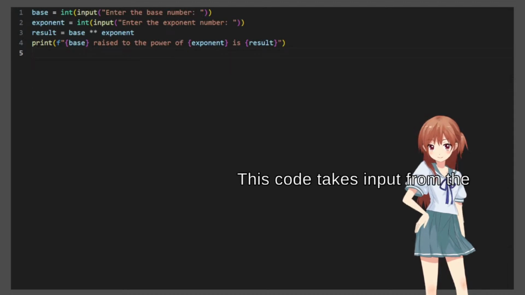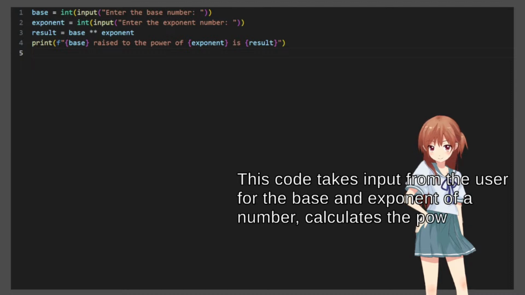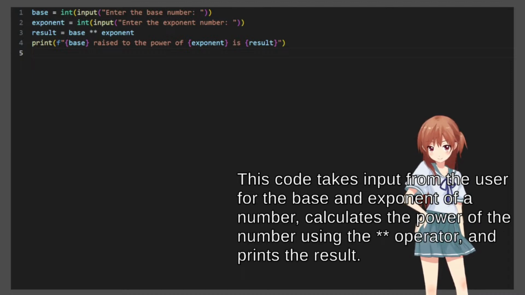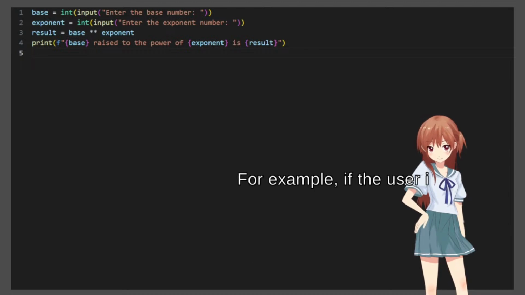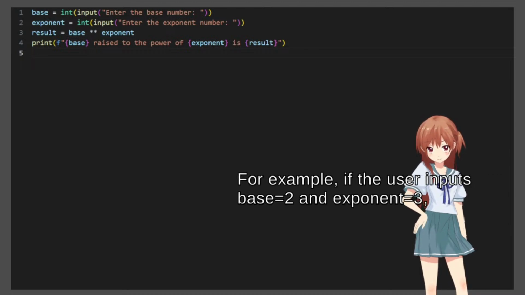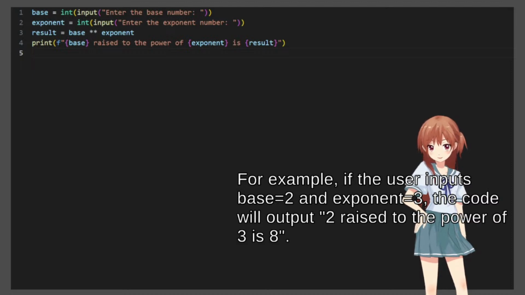This code takes input from the user for the base and exponent of a number, calculates the power of the number using the asterisk operator, and prints the result. For example, if the user inputs base equals 2 and exponent equals 3, the code will output 2 raised to the power of 3 is 8.